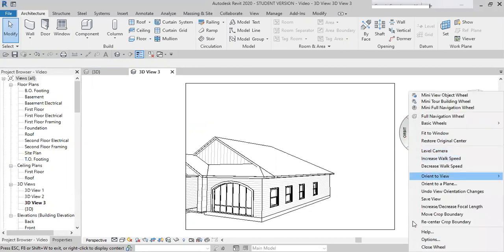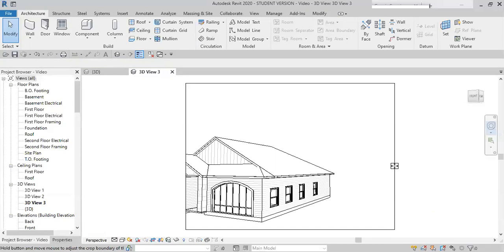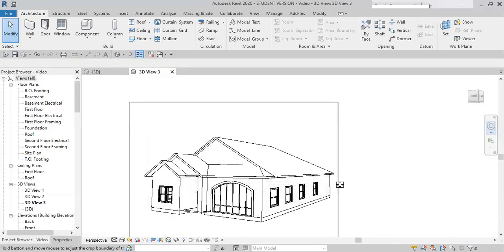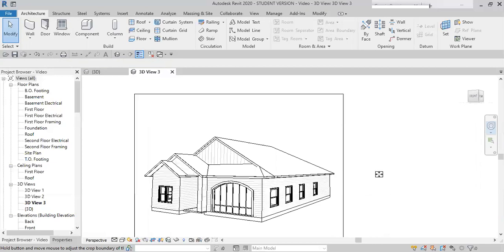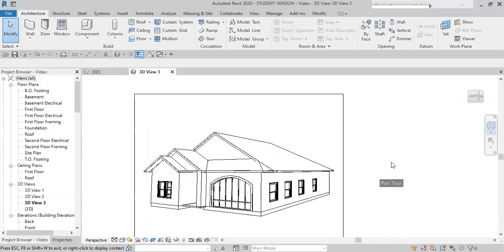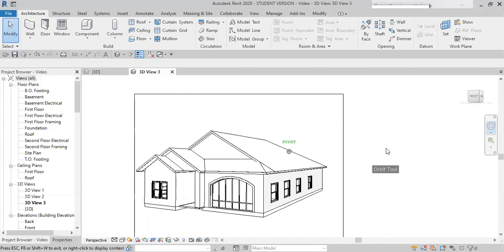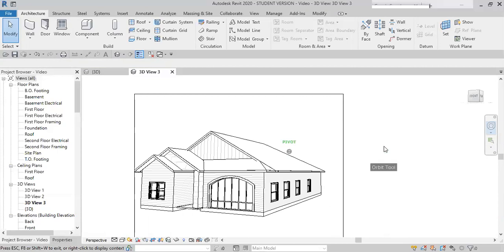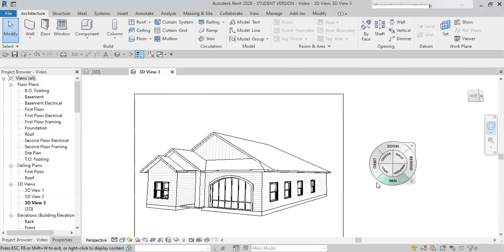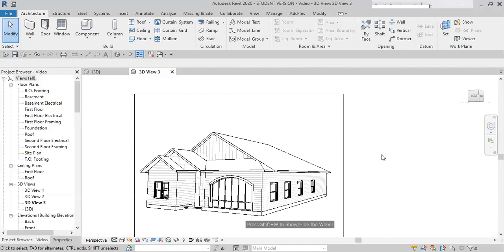If you click the drop arrow, there's a lot of different options in here that you can work with. One of the most important ones that I use often is actually the move crop boundary. And that allows you to move this and center it. And then you can bring your wheel back and just tweak it if you want. And that allows you to, once you get it to where you want, exit out of that.